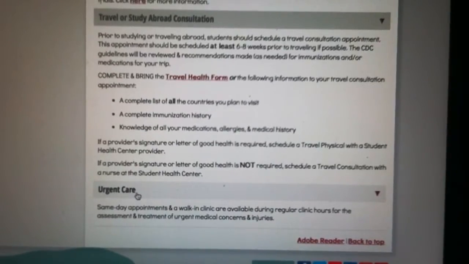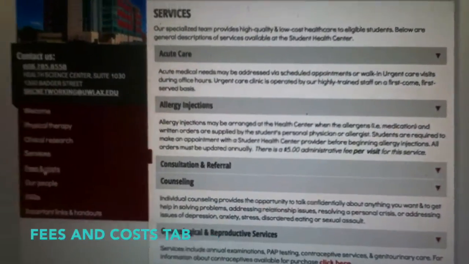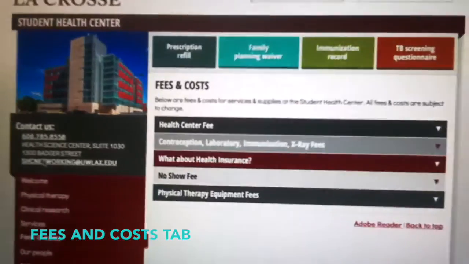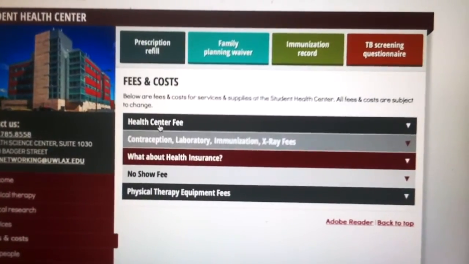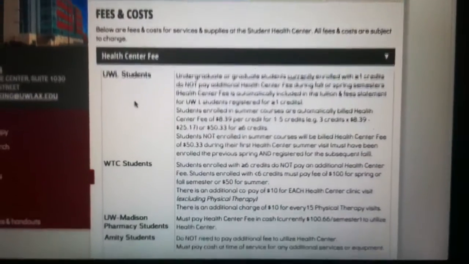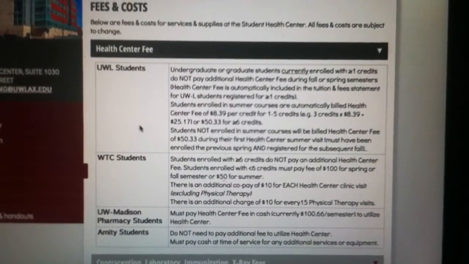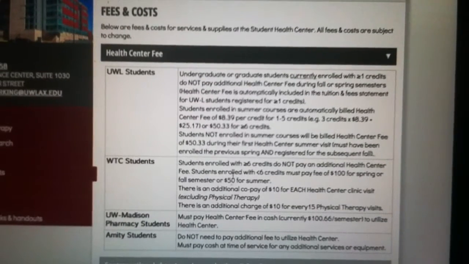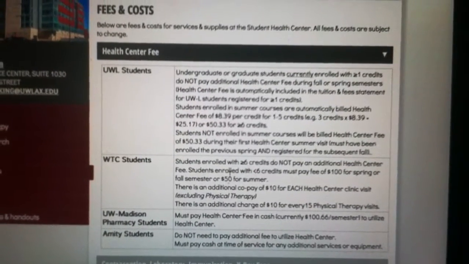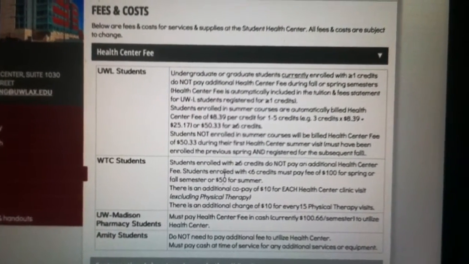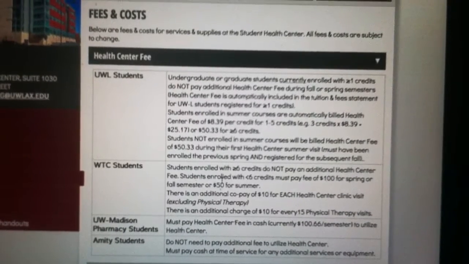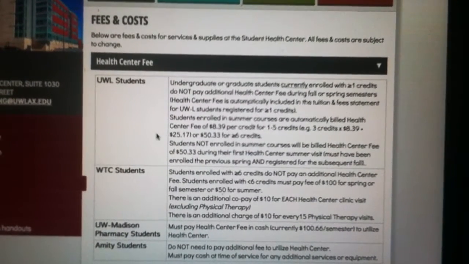As we mentioned before, the Fees and Costs tab not only has a list of additional charges for services, but it breaks down how the student health fee is determined for UWL and WTC students based on school and the amount of credits taken by a student. Here's how the fees are broken down for both UWL students and the WTC students.